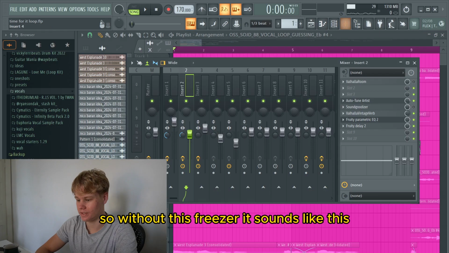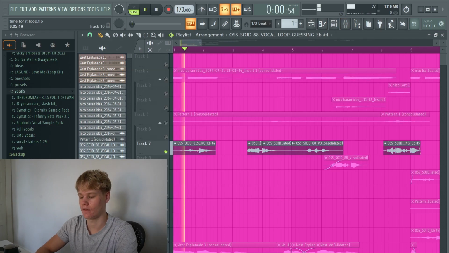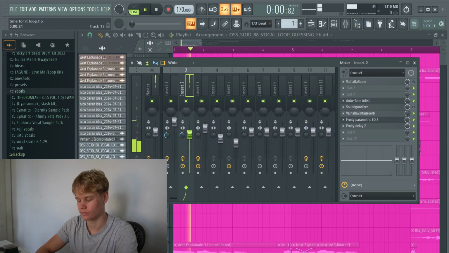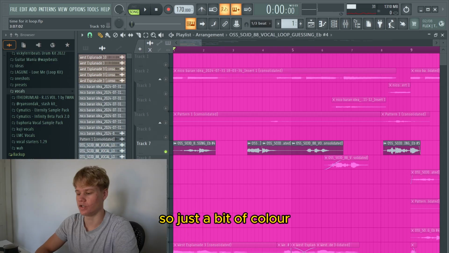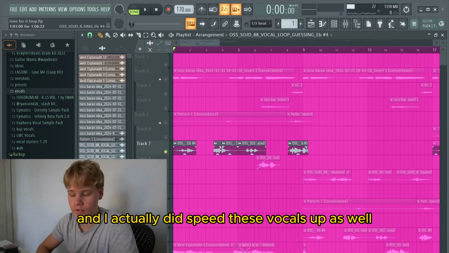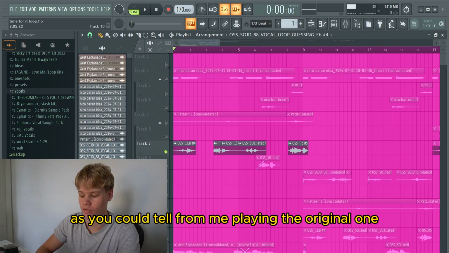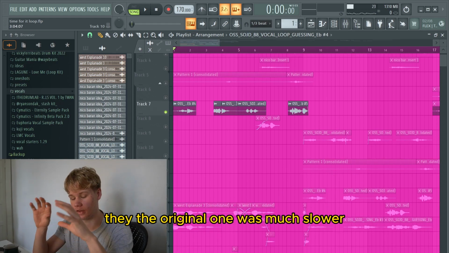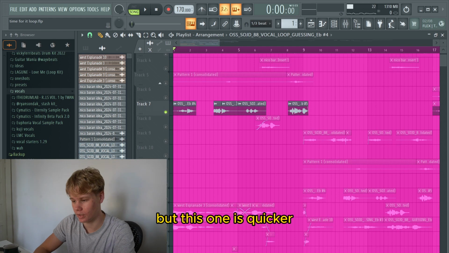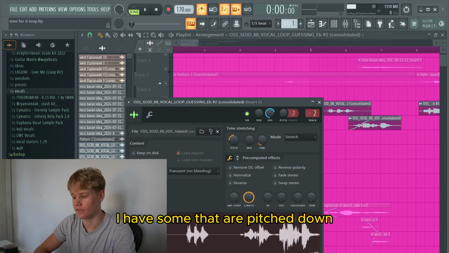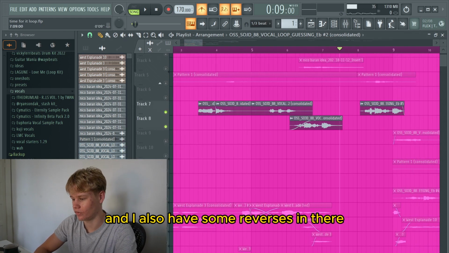So without this preset, it sounds like this. With it. So just a bit of color, and I actually did speed these vocals up as well. As you could tell from me playing the original one, the original one was much slower, but this one is quicker. I have some pitched up, I have some that are pitched down, and I also have some reverses in there.